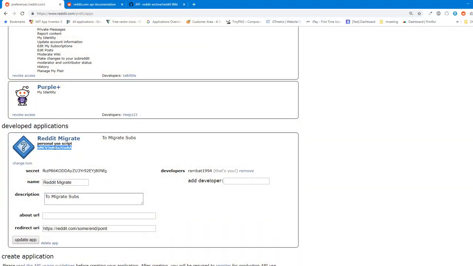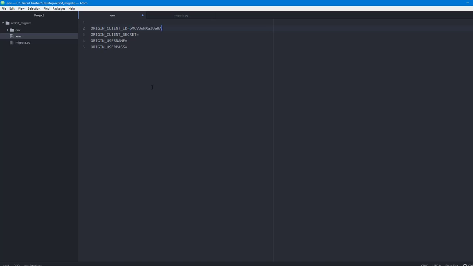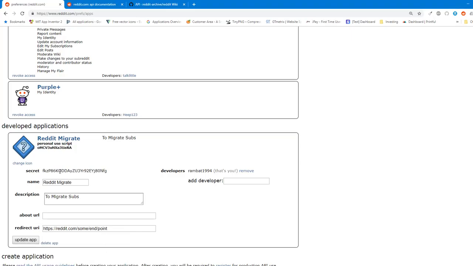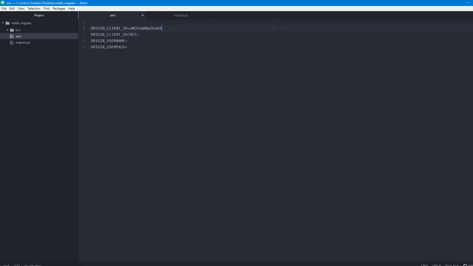We're going to take the client ID and put it there. We're going to take the secret and put it there. We're going to save it.